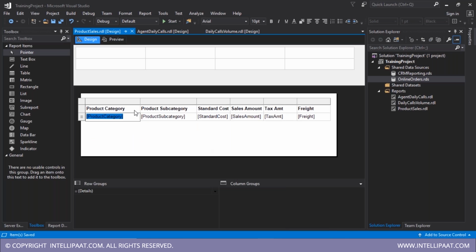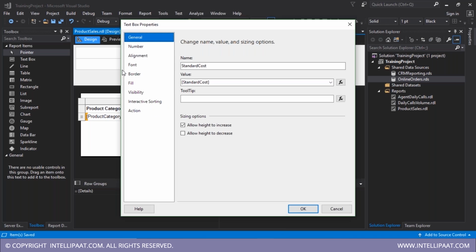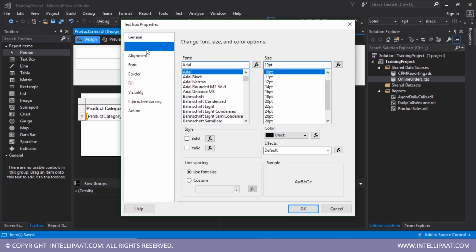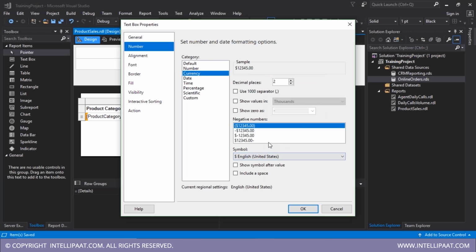See, every cell in this tablix is a text box. Okay, a text box has its own properties, whether it be background color, border, font. Okay, it has its own formatting options. So what I'll do, I'll select currency format and use thousands separators.